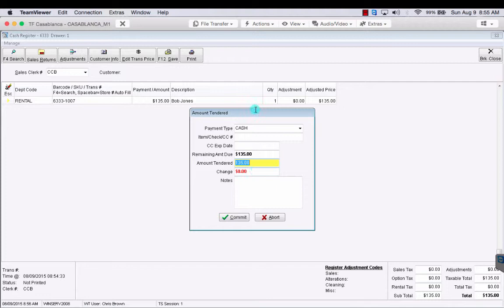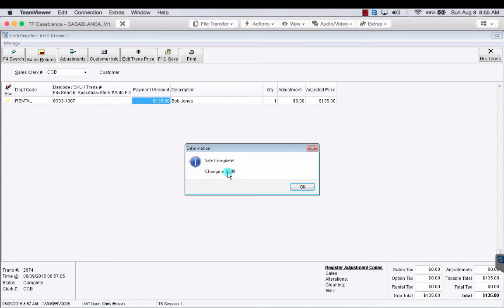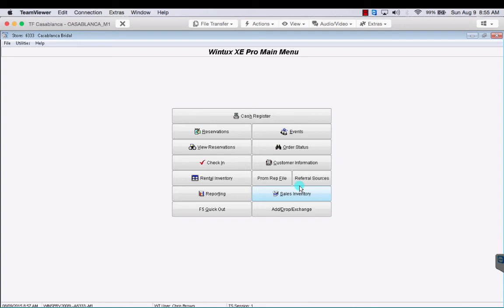Let's just say he gave you cash, $135. He's going to hit commit, and Bob Jones will be then paid in full. Change is 0, and of course it printed out the receipt. So that's a quick tutorial on how to use the cash register.